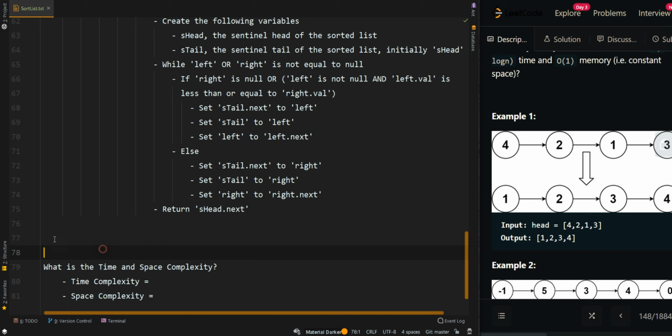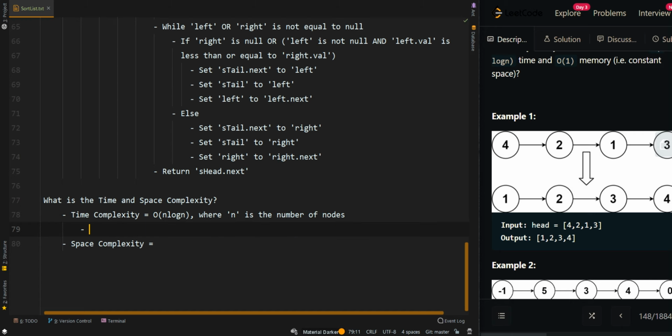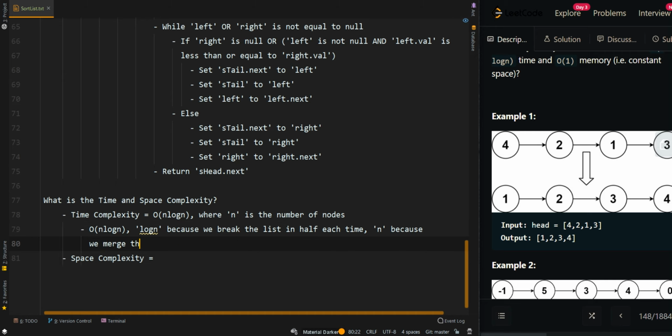Now let's go over the time and space complexity. For the time complexity, we get O of n log n, where n is the number of nodes. Now let's go over why. For the log n, we get log n because we break the list in half each time. Then we have n because we merge the 2 sorted lists.